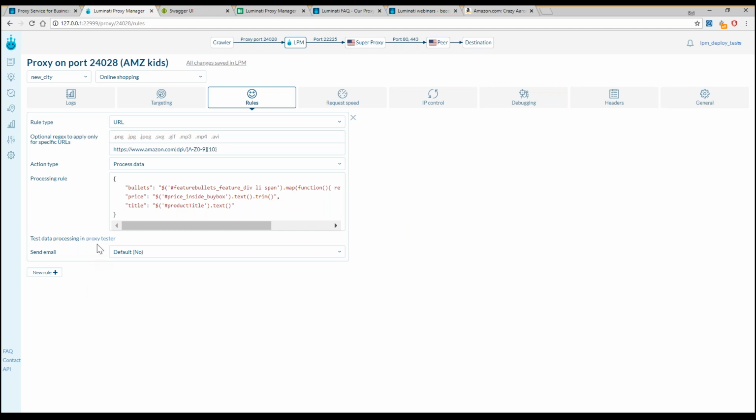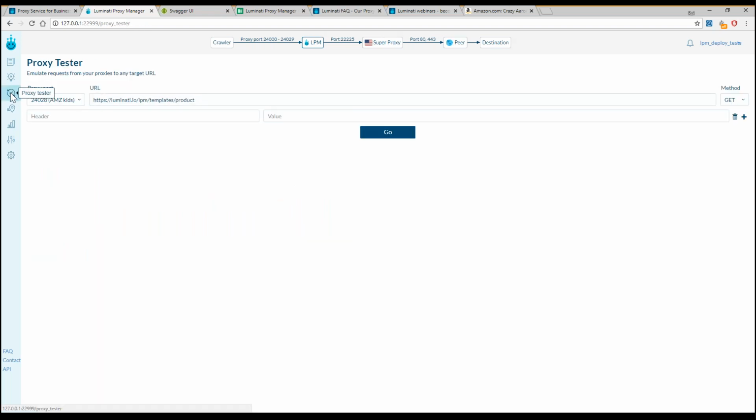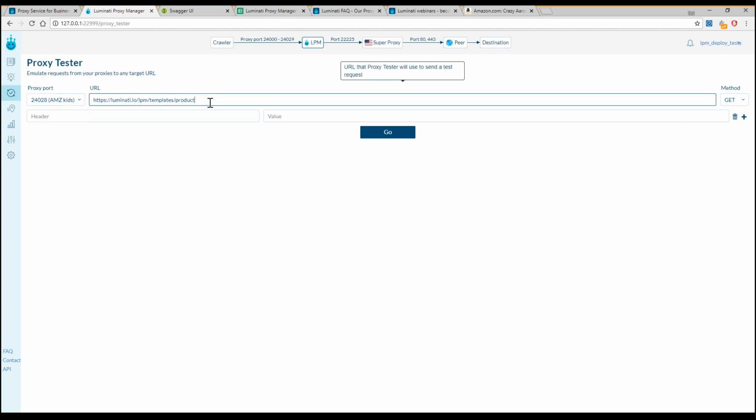So now I'm going to select Proxy Tester, and that's in the left menu bar. Here I can test my new setup. The Proxy Tester will send a request via the selected port, and in our case, the port named AMZ. I'll test this with Luminati's demo product page and select Go.